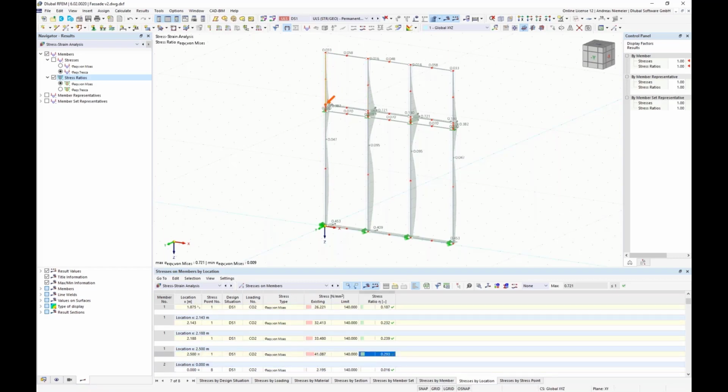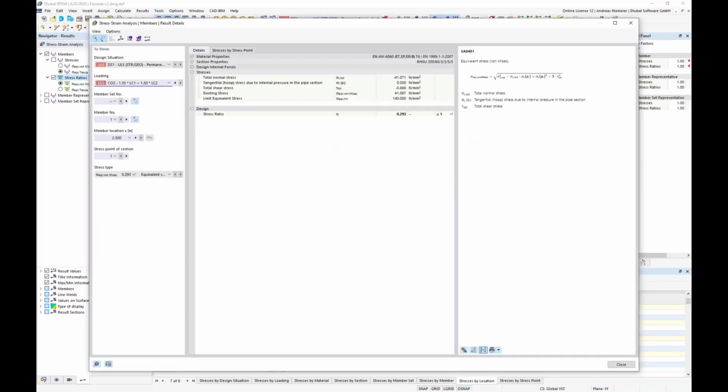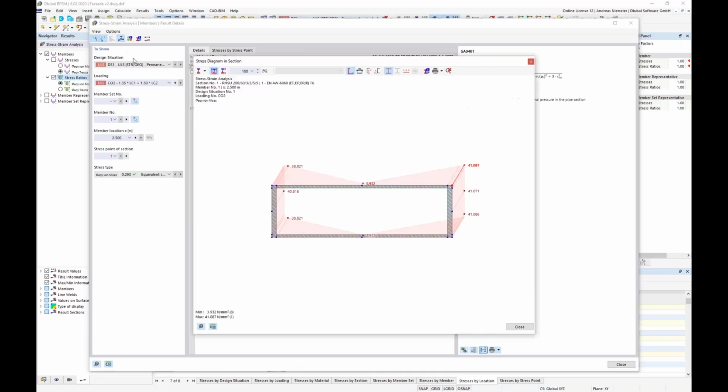And if you say, oh, this stress is interesting, I want to know more in detail, you can open here the details and you will get an environment which shows you for these coordinates the material properties, the section properties, the forces on this X place, and the stresses and the formula which leads to this utilization. If this is not enough and you need it more in detail, you can open the cross-section layout and get the utilization or stresses visualized over the discretization of the cross-section.